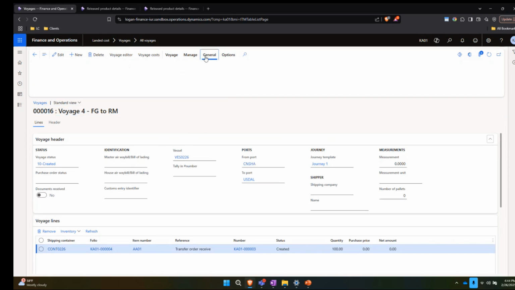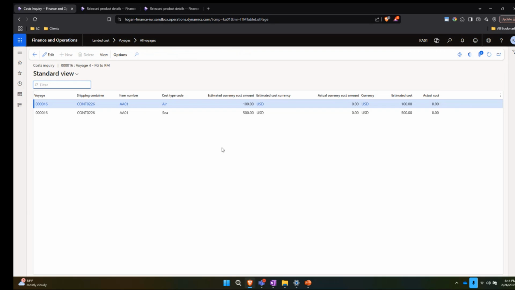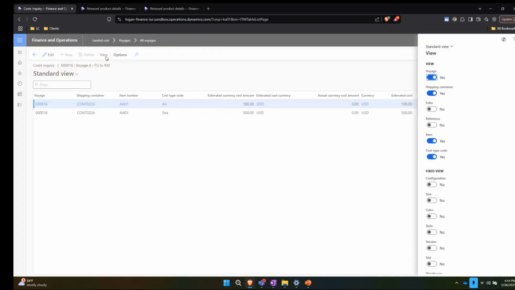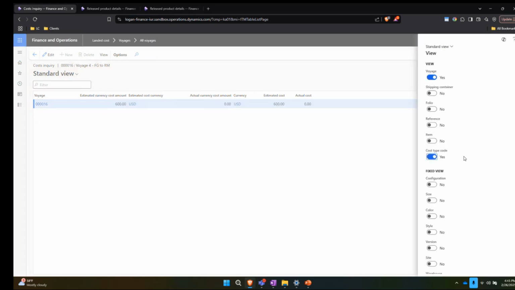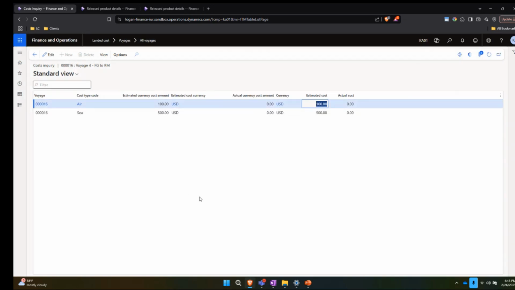The first thing I want to look at is under this general tab in inquiries, we have our cost inquiry. This is going to show our estimated costs for our 2 cost inputs. And because I have a very basic example, this isn't going to be very useful, but under the view, you can view your cost inquiries with a lot of different options. You can look at it from a voyage perspective, 600 total, but it doesn't split it out for cost type code. You can add cost type code and see our errancy.